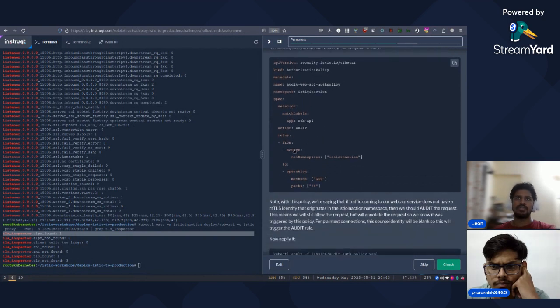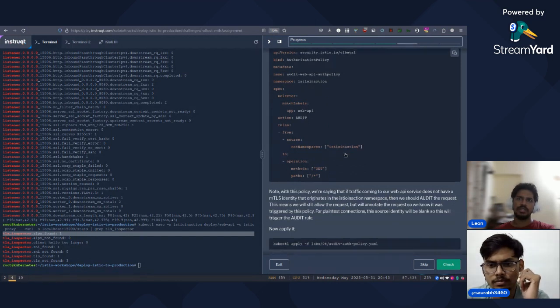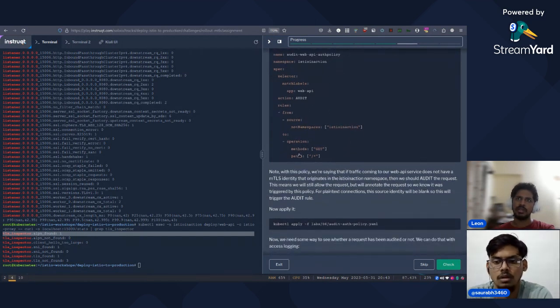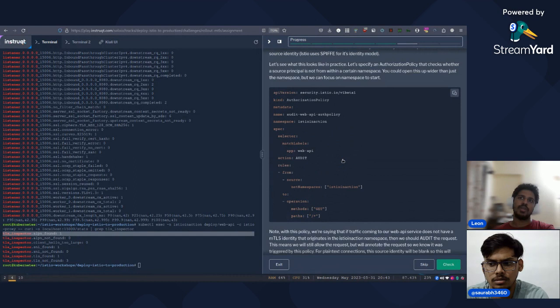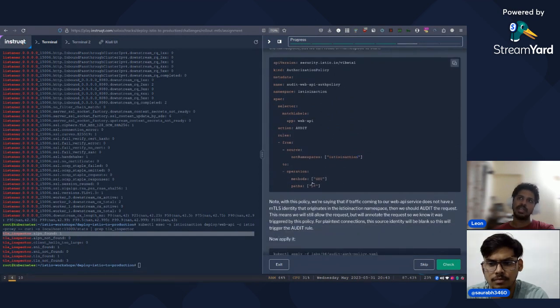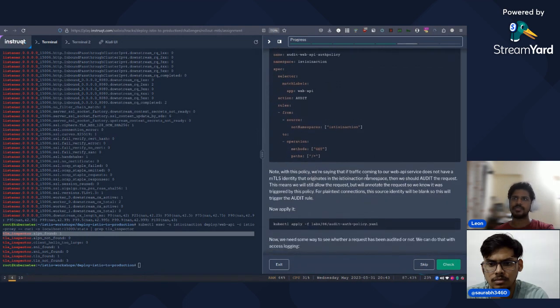The rules are from source, not namespaces, Istio in action, to operation method GET, path. So I'm guessing this is like from itself, if it's not from Istio in action, and just these methods, just GET. Yeah, note that in this policy, you are saying the traffic comes to a web API service and it does not have an MTLS identity that originates in the Istio in action namespace, then we should audit the request.